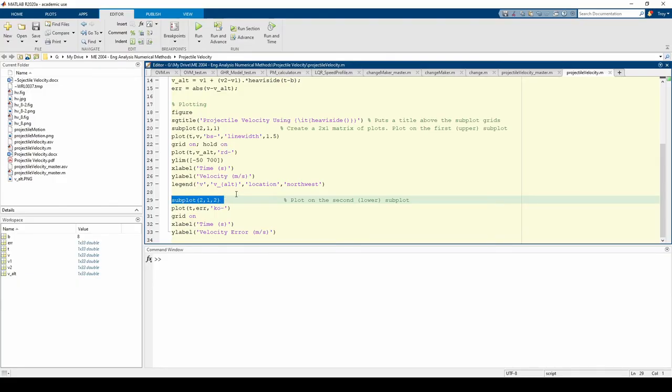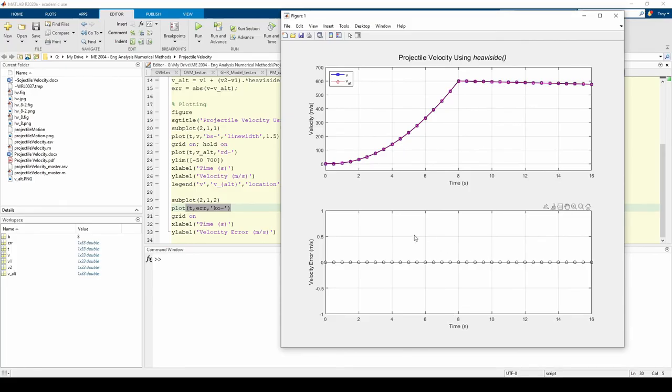Going back to the code, we call the subplot command again, but switch this last one to a 2. This says to plot everything afterwards on the second subplot, or the lower subplot. I plotted the error over time. You can see it's essentially 0 the whole time, which confirms that V and V alt are more or less identical. We can confirm that numerically.